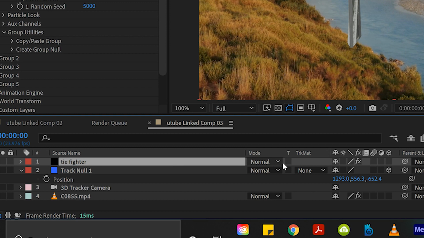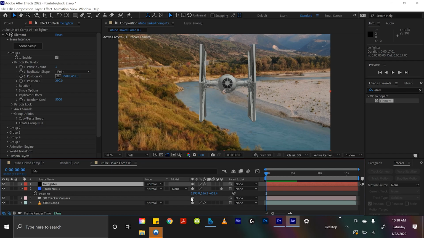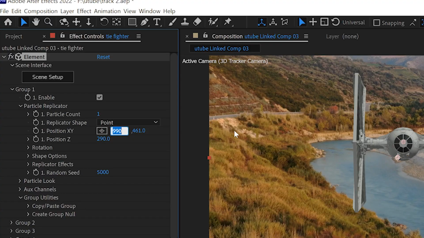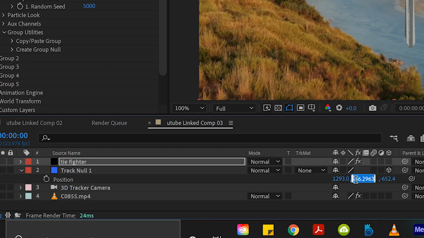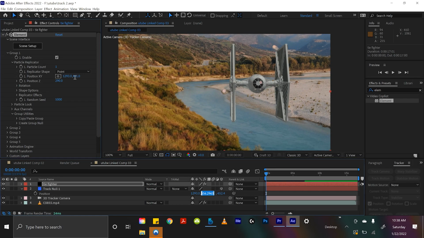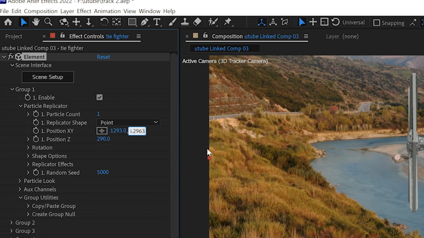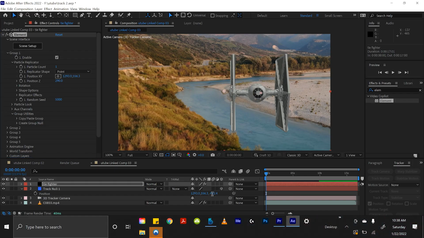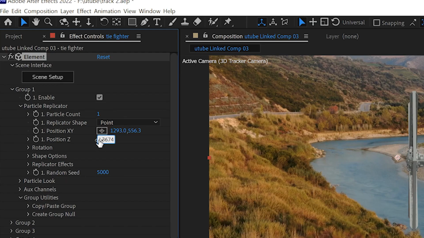And so all we're gonna do is copy these position settings to the Element 3D layer. So if I copy the X position here under my track null and I paste it to the X position in my Element 3D, bam, and then I'll take my Y position from my track null and paste that to my Y position on my Element 3D layer, and I will copy my Z position from my track null and paste it on my Element 3D layer.